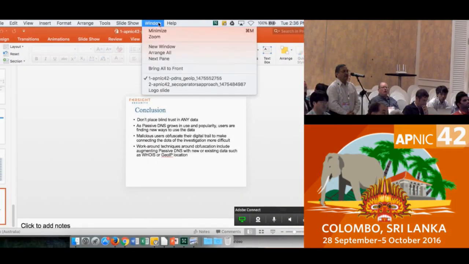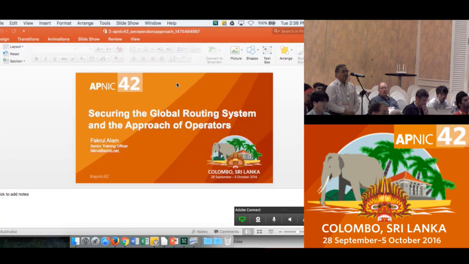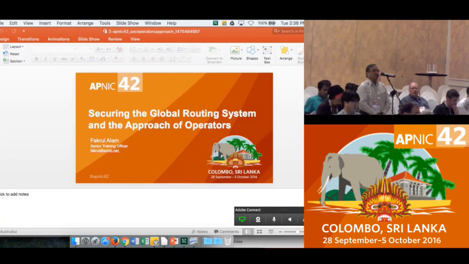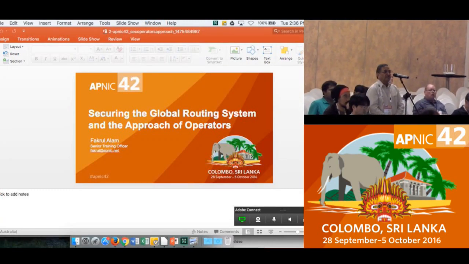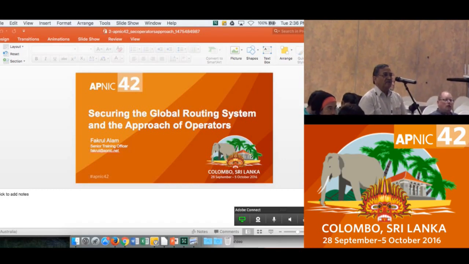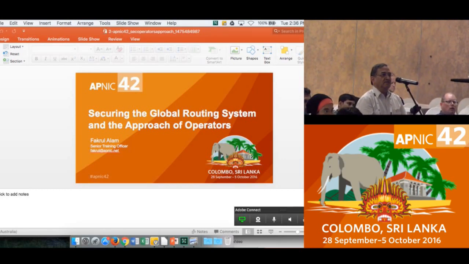Rajesh Jain: Is it being used at some places? How much is the usage of this passive DNS? Or is it under development? Oh, it's been used extensively.